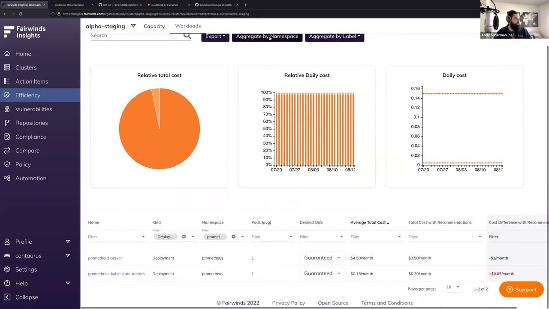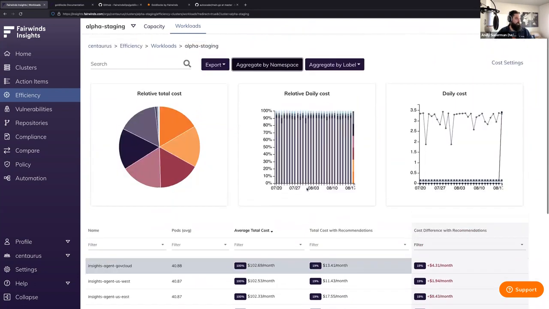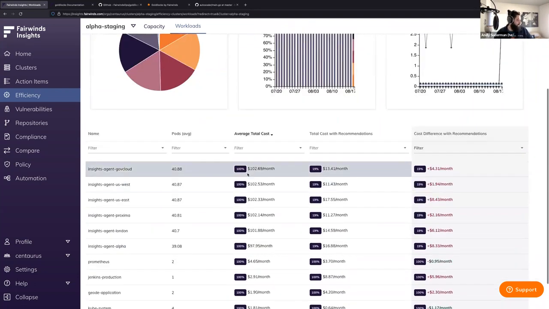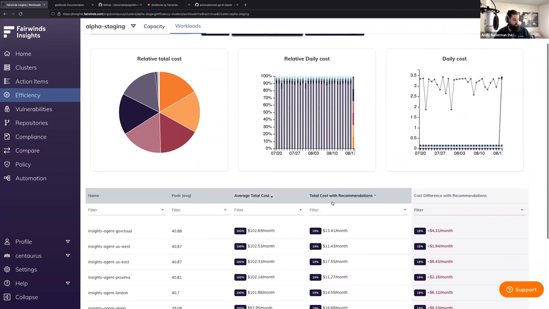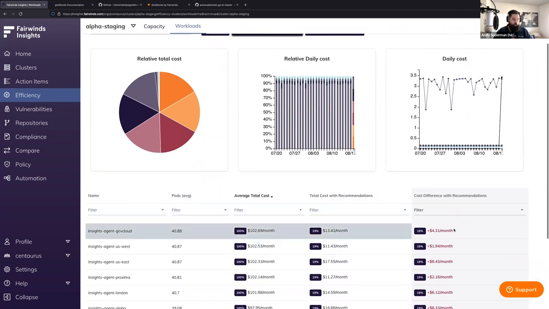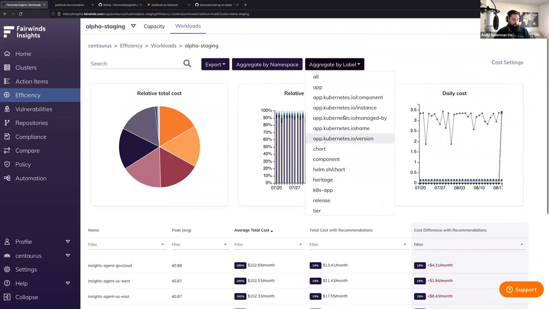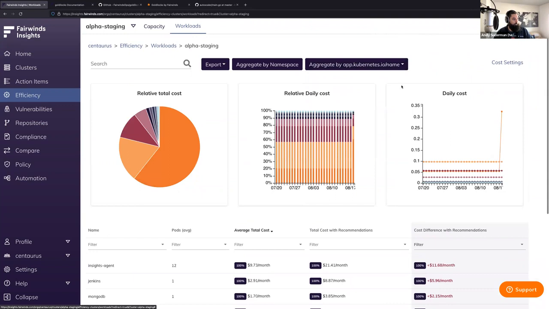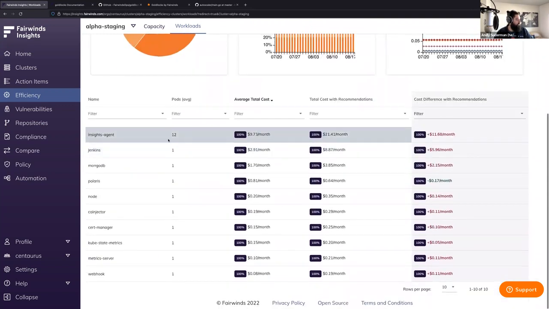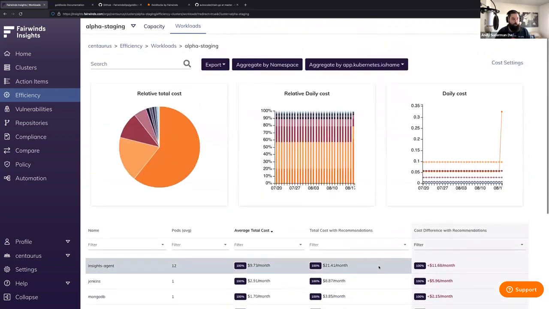And then we can slice and dice this different ways. We've got aggregating by namespace, so we can just see what different namespaces are costing us and what our recommendations are going to cost us. And then we can start to aggregate by label too. So if you have a labeling scheme, you want to look at your app.kubernetes.io/name, we can filter by that as well.